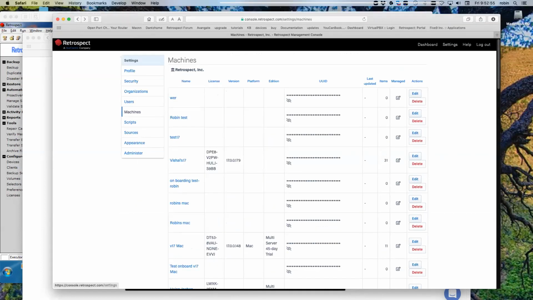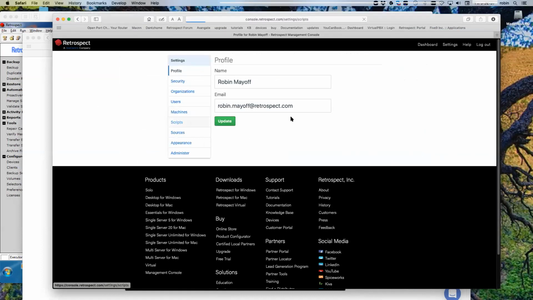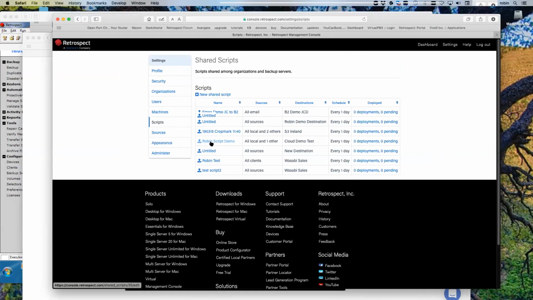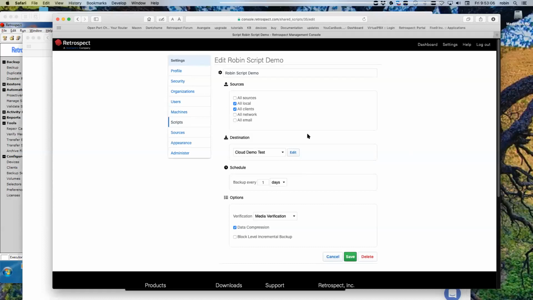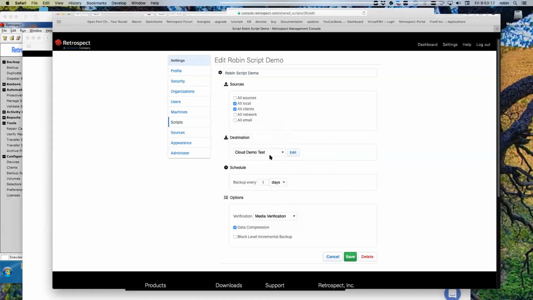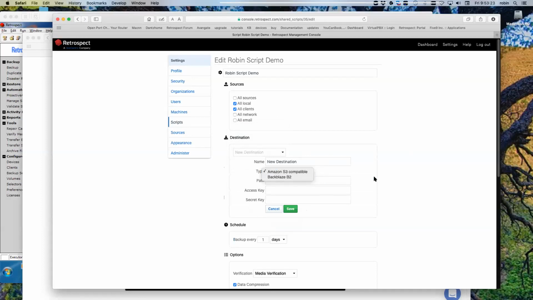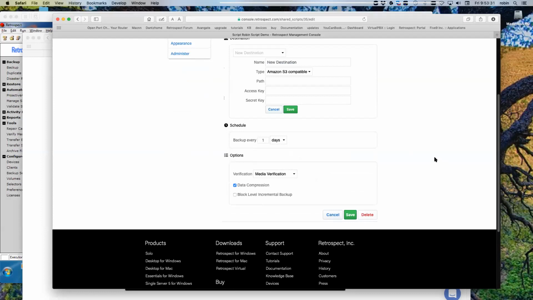Let me go over here to settings, and I'm going to go to scripts, and here's the machines that I previously configured. I can go in there and create a script, and then I can push that script out to all my Retrospect Solo installations. So I can tell what kinds of sources I want to back up. I can do a new destination, and that new destination can be Amazon S3 or Backblaze compatible. I enter in the credentials, and then I push that out to my Retrospect Solo installation. And then that Solo installation will start writing to the cloud.